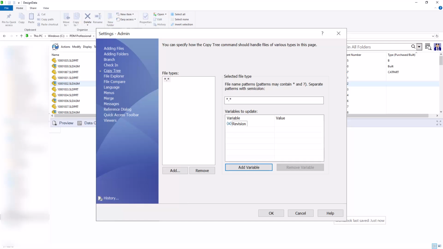You can see under copy tree, we have the ability to clear variables out or overwrite them with a different value. Here you can see that I've added the revision variable in and the value is blank. So by adding in this setting, let's go ahead and run another copy tree and we'll see how the revision variable will be cleared out.